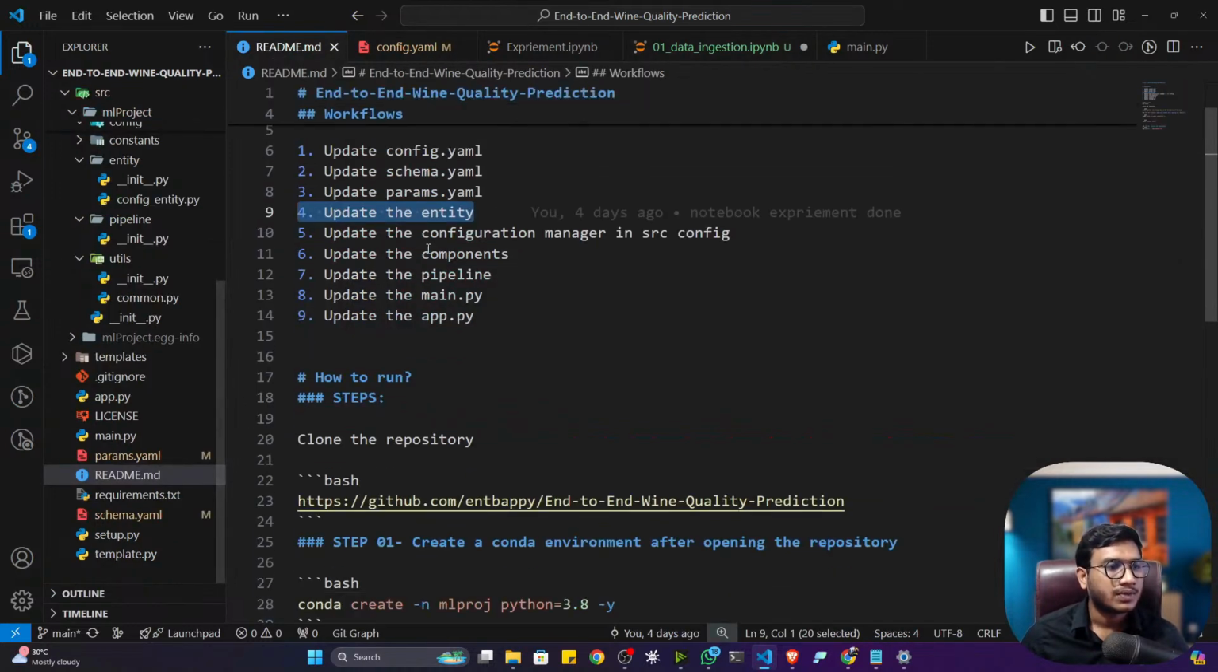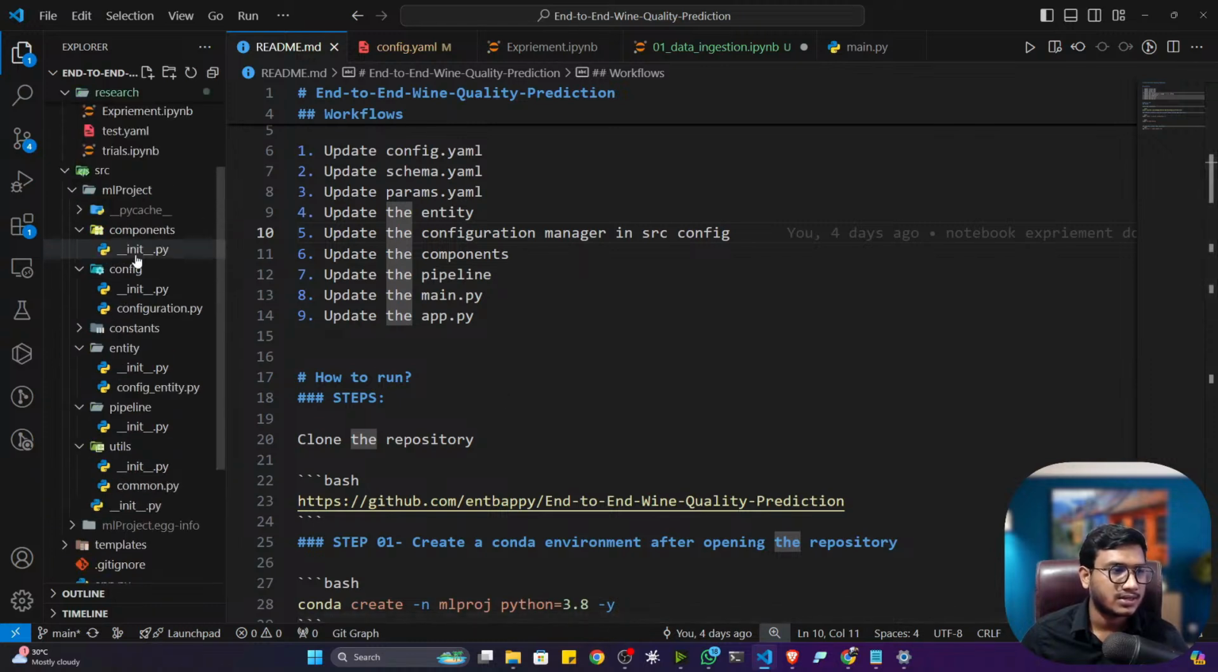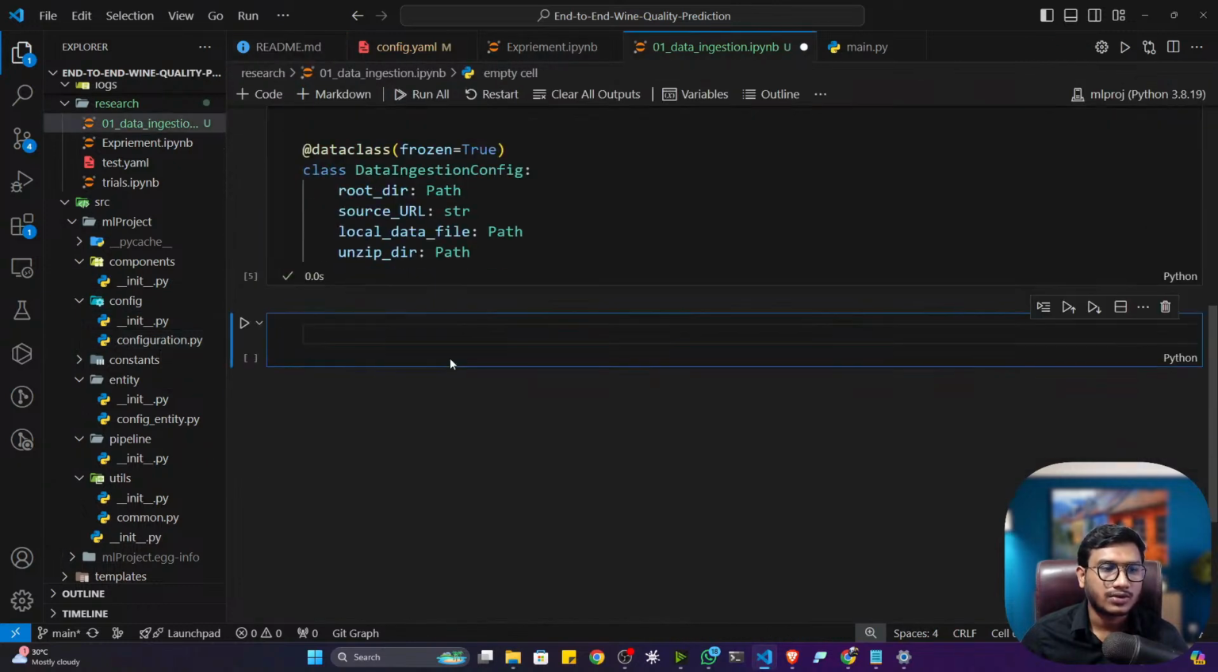Now, the next thing, you have to update the configuration manager in src config. Inside the src folder, we have the config folder, and inside that we have configuration.py. So let's create the configuration.py. It is nothing but something that will return all the configuration, let's say root directory, source URL, local data file path, zip file path, everything one by one. But for this, I have to import some libraries.